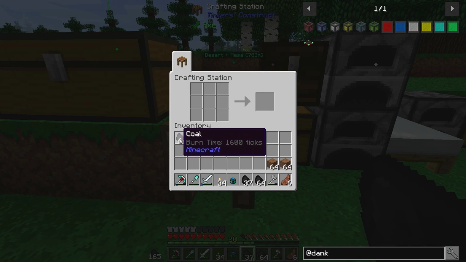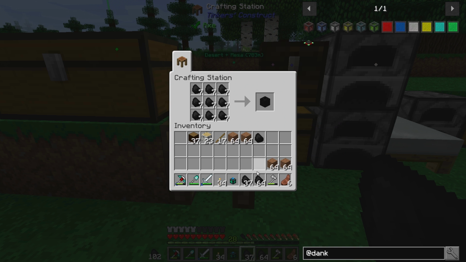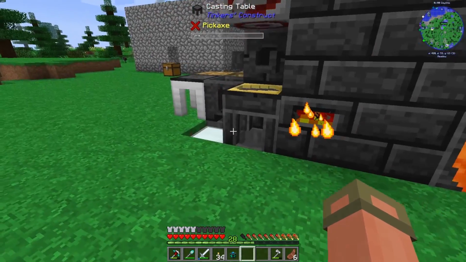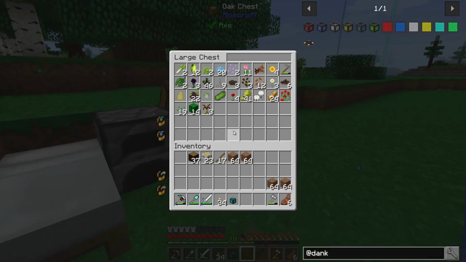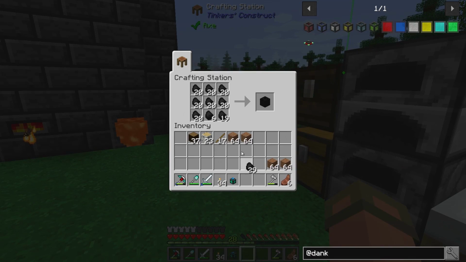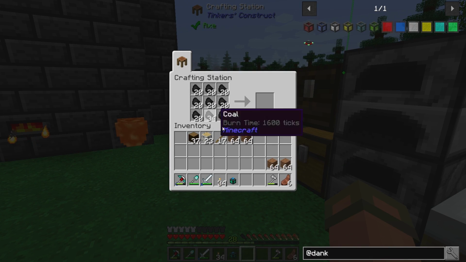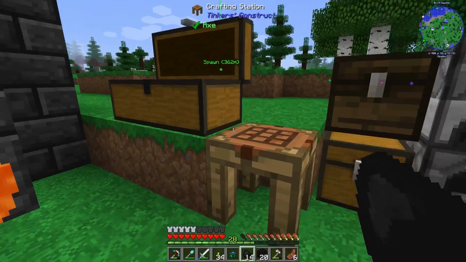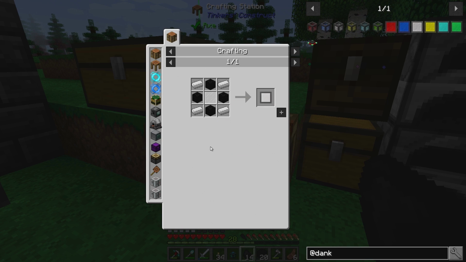Actually, we might be able to do that. So let's real quick. So we got 14. Oh, where'd all the coal go on that one? I think I have a ton downstairs in the mine. There we go, 20. Okay, 20. We'll get some iron here.